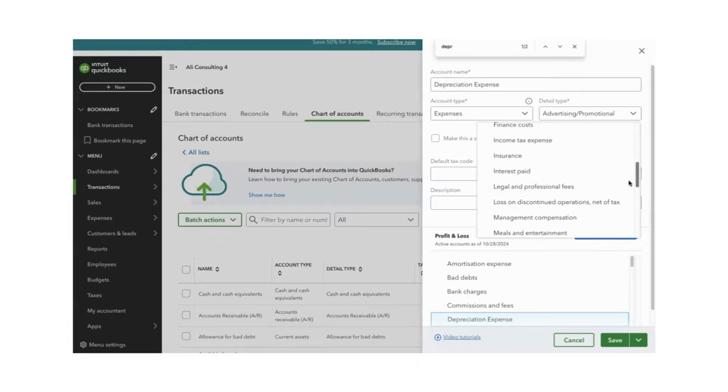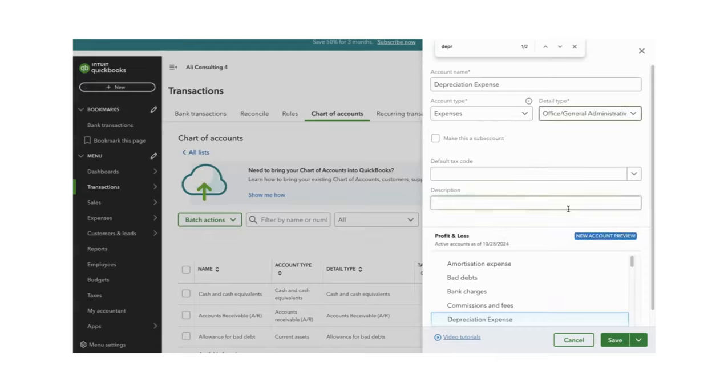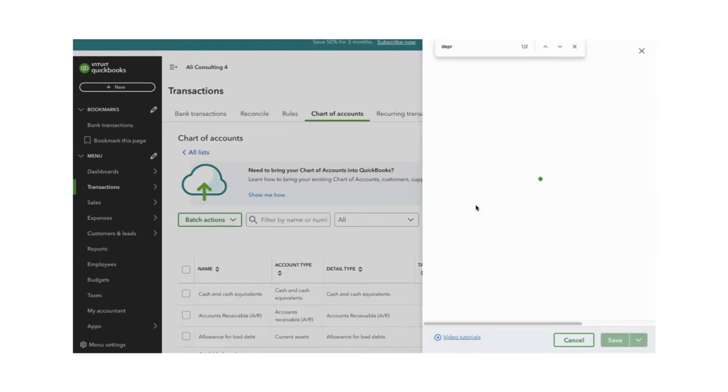Okay. You can include it as office and general expense, depreciation expenses. That's fine.